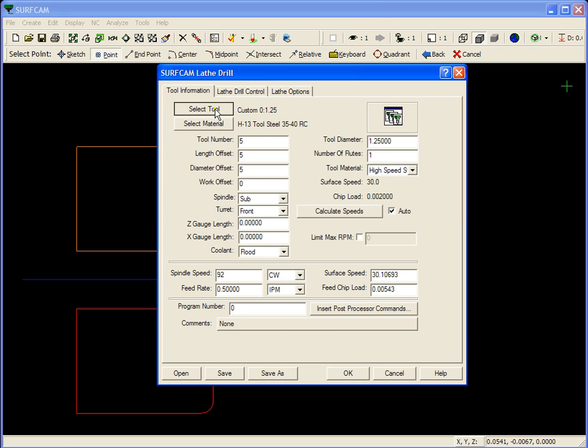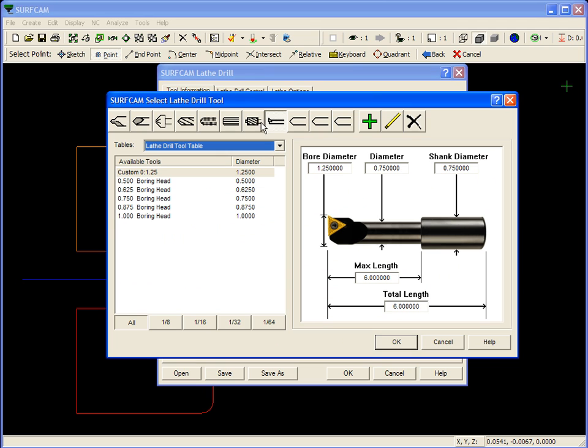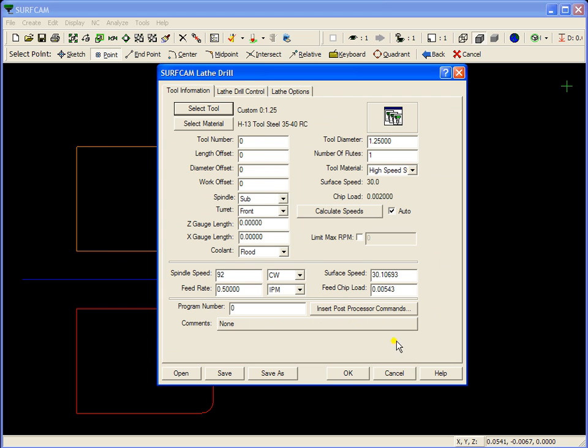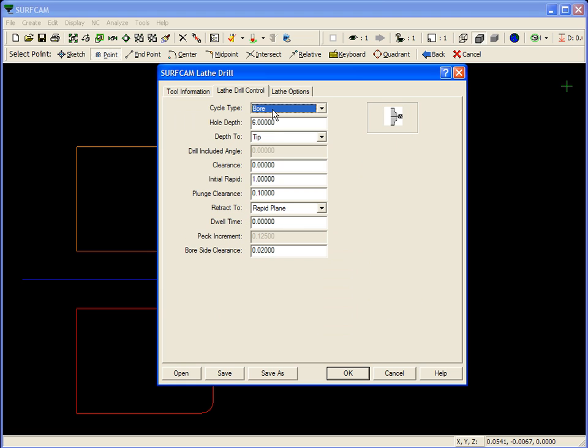I'm going to select the tool now, and as you can see under the drilling operations we have boring tools available. I've preset this tool as a custom tool by filling in these blanks here of bore diameter 1.25 inches, diameter of the shank and the boring tool 0.75 inches with a maximum length of 6 inches. I'm going to accept these values by clicking on OK, and we're going to give it a tool number of 4 in this case.